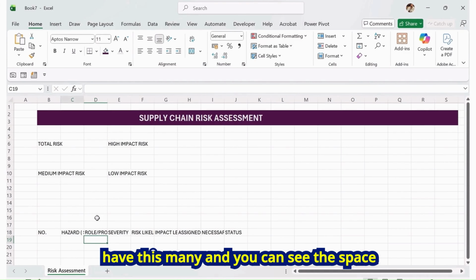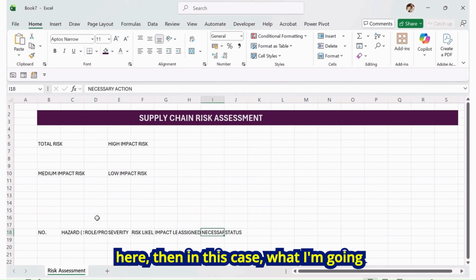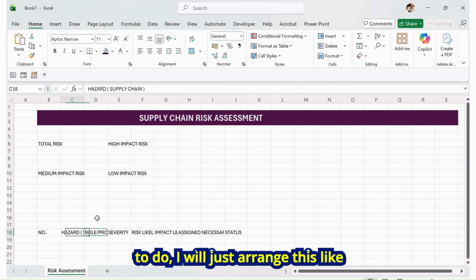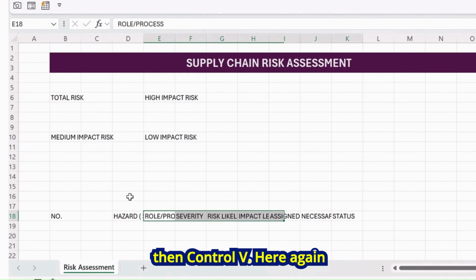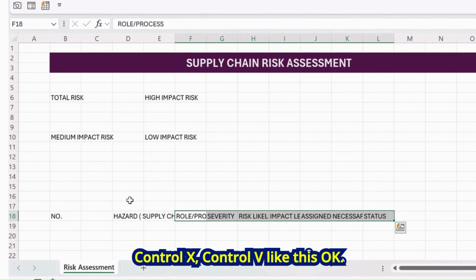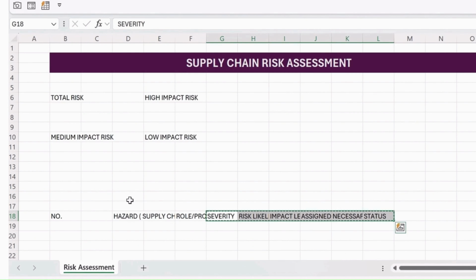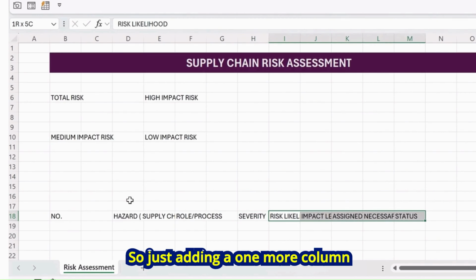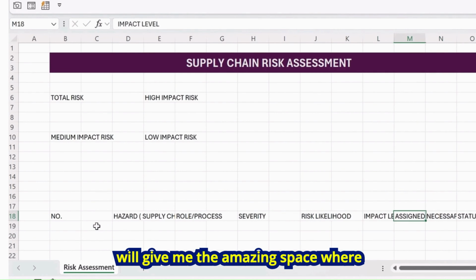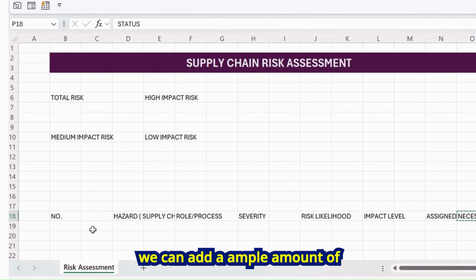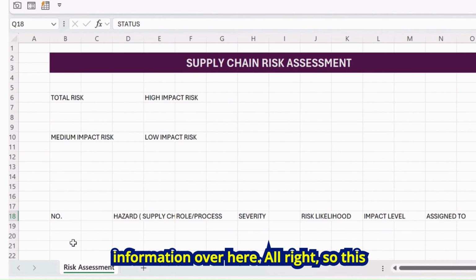Now since we have this many, and you can see we have multiple spaces available over here, in this case what I'm going to do, I will just arrange this like this. Okay, so we'll do a control X and then control V, here again control X control V, like this. Okay, cool. So just adding one more column here for each line item, so it will give me amazing space where we can add an ample amount of information over here, right?